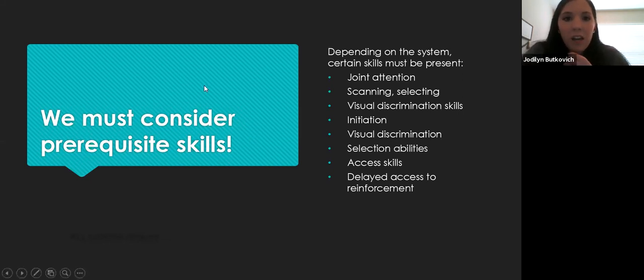Are they able to scan and select? If you present a few pictures in front of them, are they able to look back and forth between them and choose the one they want? Or are they just putting their hand down and selecting one? Are they able to visually discriminate things? If you have two different pictures, are they able to tell the differences between the two? Are they initiating communication?